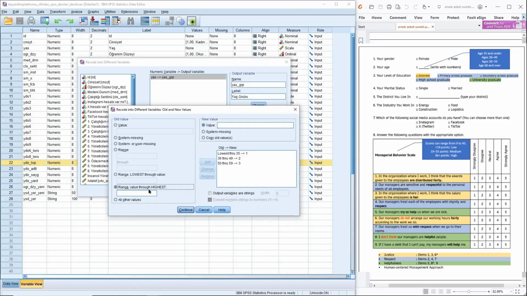Range value through highest. In other words, it's an option that means to set the range from a certain value up to the highest value. For this, it's enough to just write 60 here. With this option, we specify the ages from 60 up to the highest age in this dataset. We can set this as our fourth category as well, and when we click Add, we see that the corresponding statement appears here.